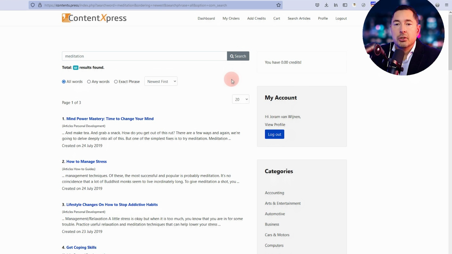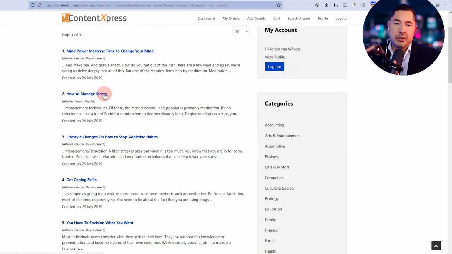And we'll search for an article that we can use. Here is one, Mind Power Mastery, time to change your mind. How to manage stress, lifestyle changes. So there are several articles that we could use as an introduction to meditation, but this first one is a good one, Mind Power Mastery.